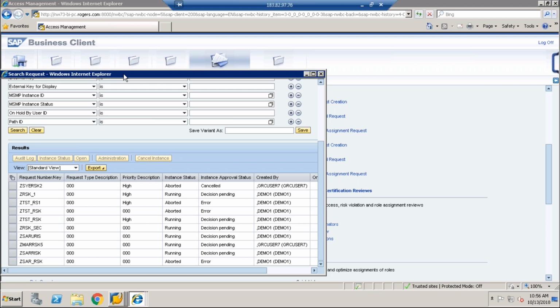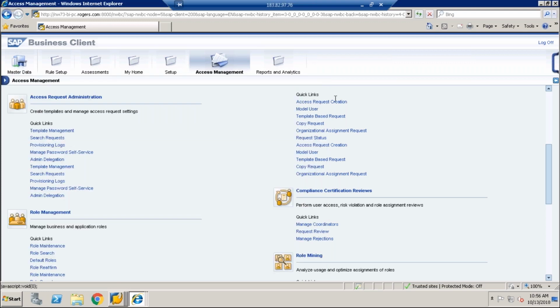So you just select the request, automatic, and when the approve ID comes into the picture it is monitored continuously. Okay. So that is the MSMP.